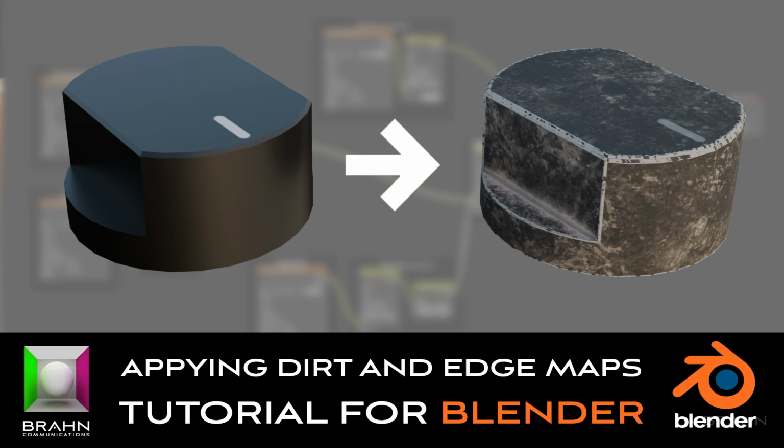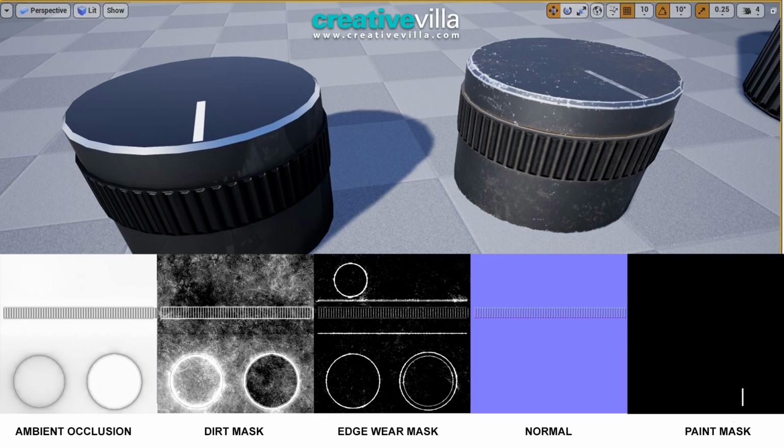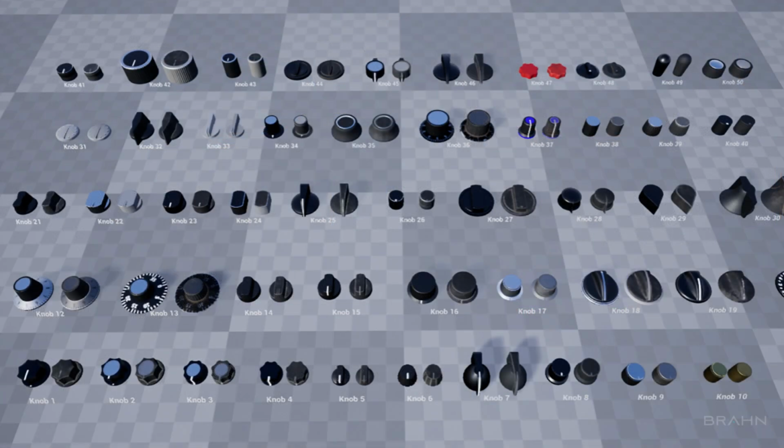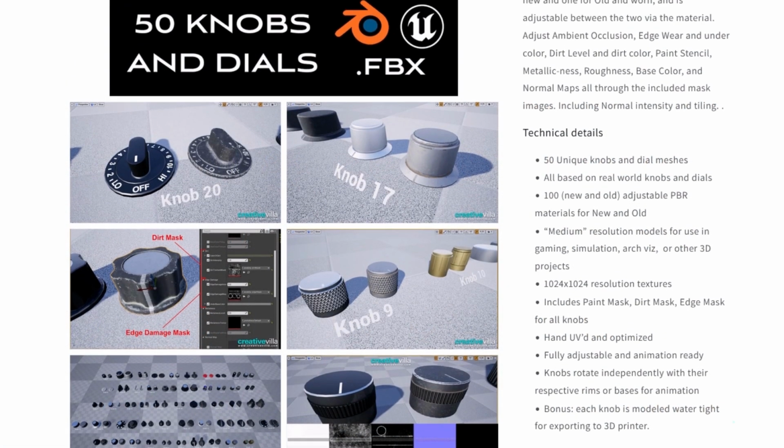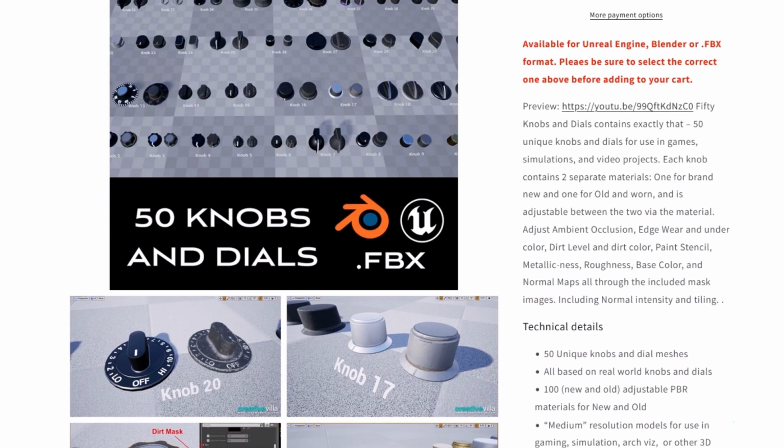Hello, welcome back. In this Blender tutorial, we will be showing how to apply special maps to your materials, which may come with your imported models, like dirt, or edge wear, or ambient occlusion and more. We will be using a model of a knob from the 50 knobs and dials collection available for purchase and download from our site. The link to this download is in the description below.